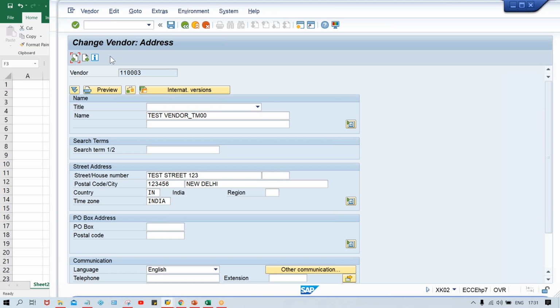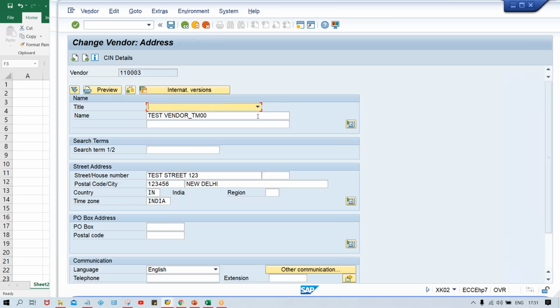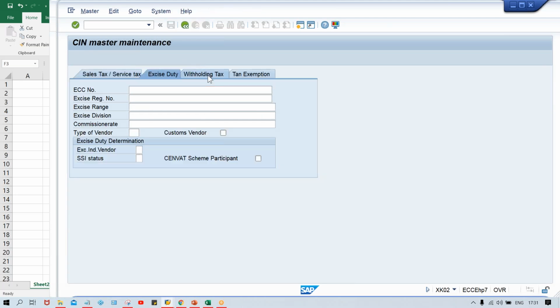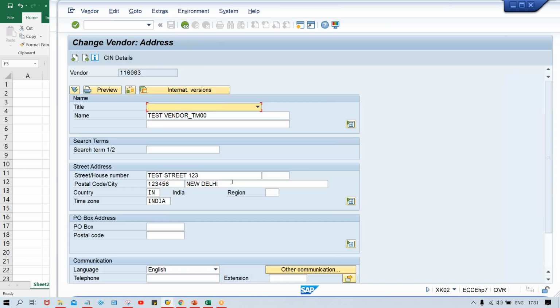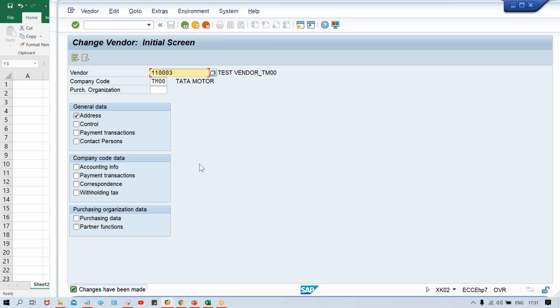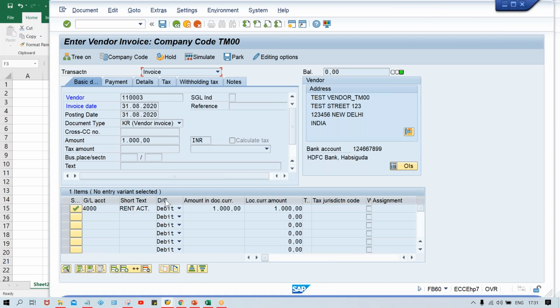Now again, you need to come back because just now we have done the configurations, right? So you need to come back and press enter. Look at here, the details are now appearing. Click here and click on withholding tax tab, and here you can give a PAN number. Okay, and then press enter. So you click on back button and save it. So now what is happening, guys? The first issue, that is PAN not available, got resolved. Now press enter, and once again try to save it.